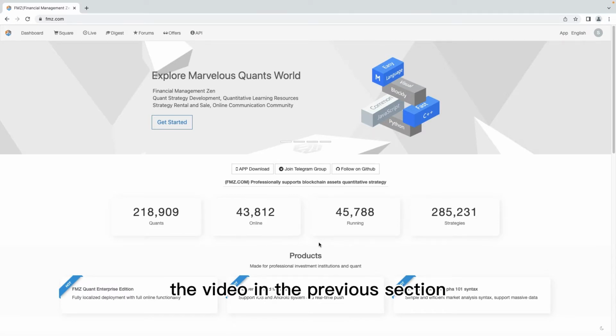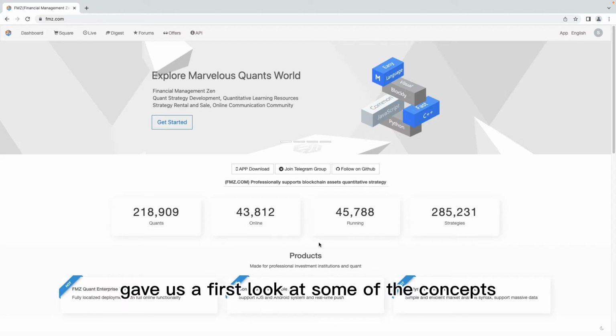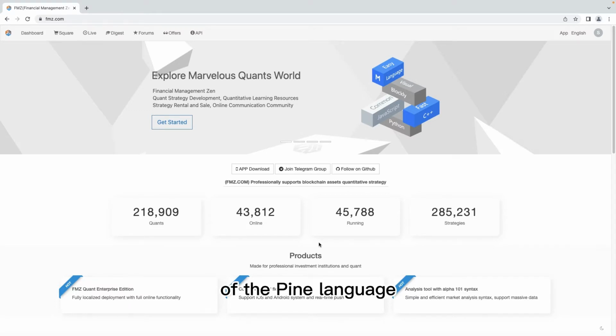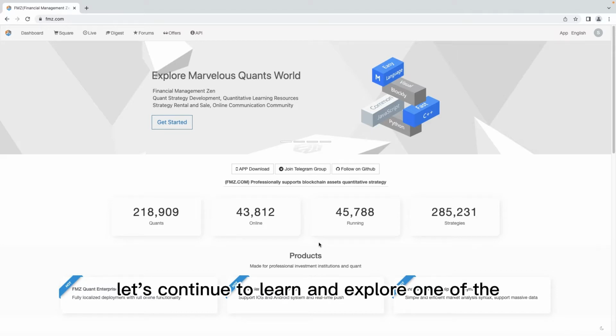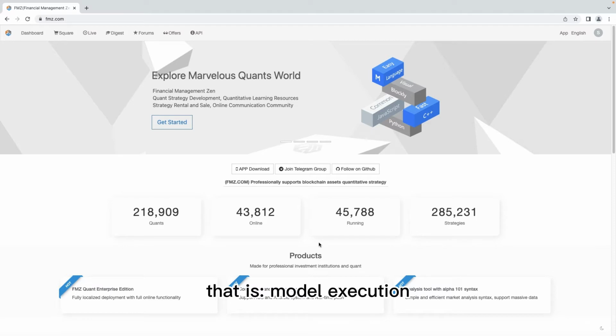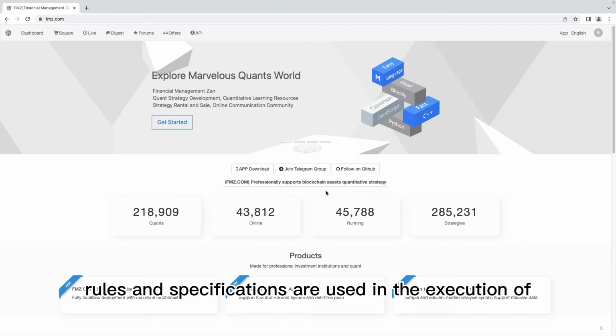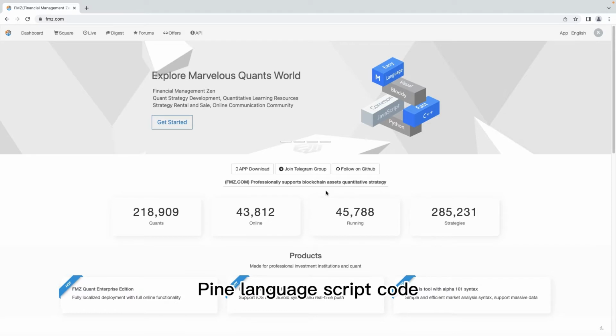The video in the previous section gave us a first look at some of the concepts of the Python language and a demonstration of its use on FMZ. Then in this video, let's continue to learn and explore one of the important concepts in the Python language, that is, model execution. The content related to model execution in the Python language focuses on what rules and specifications are used in the execution of Python language script code.